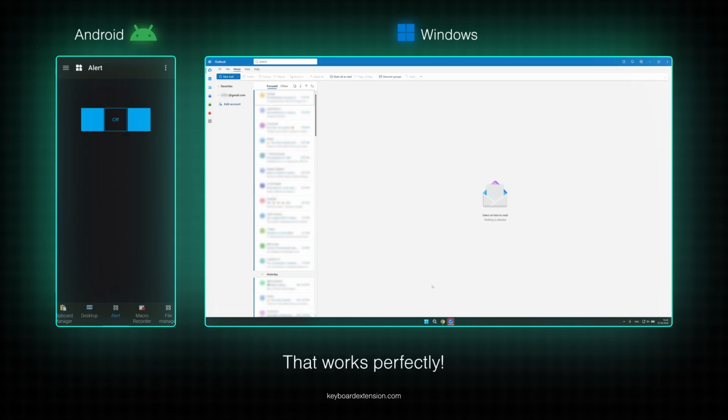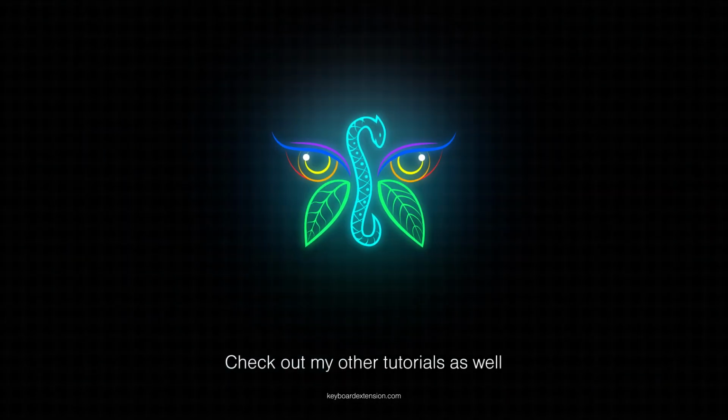That works perfectly. Check out my other tutorials as well. In them, I cover the rest of the useful features of keyboard extension.